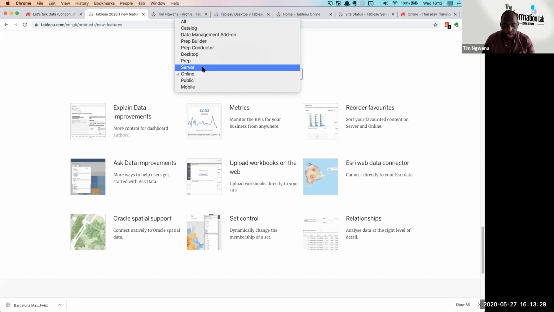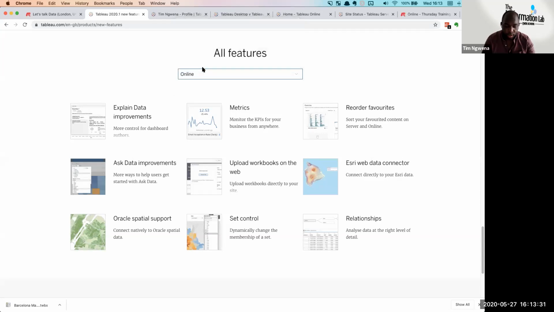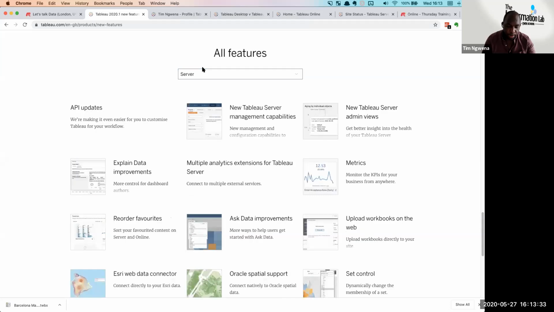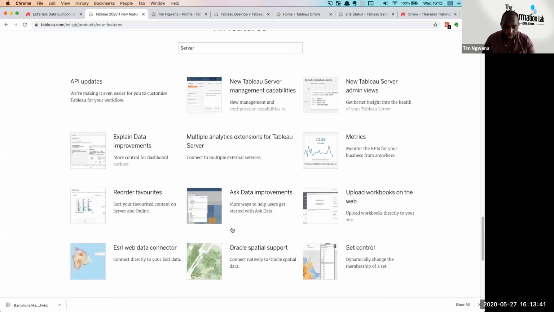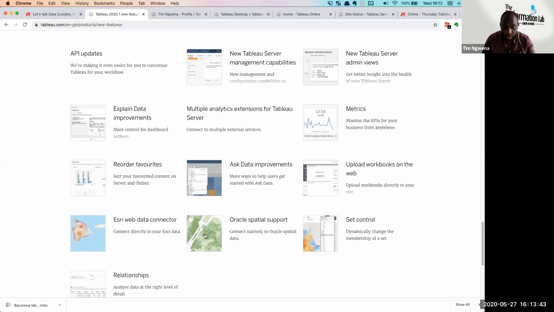So here you can see that when I switch between online and server, it's generally the same capabilities. The only additions are the features that are specific for Tableau Server, because that obviously gives you more options for customization. So we're going to go through some of these features today. And I'm going to do them in a slightly different order to what we have on here. But first, I'm going to start with Tableau Public.